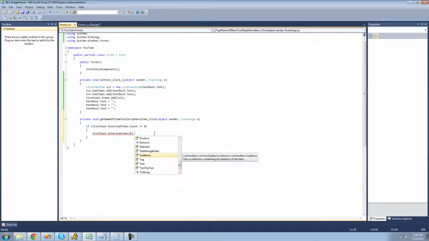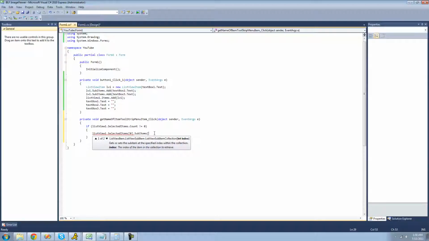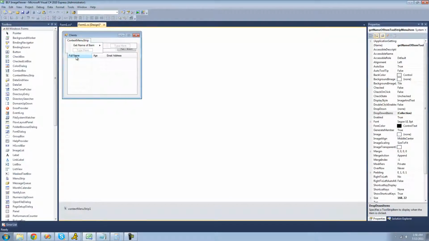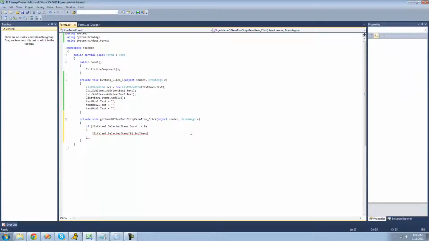And then we're going to do sub-items, and this also is a collection, so we're going to put right in here the index of the sub-item that we want to access. And if we wanted to access the full name, that would be 0. If you wanted to access the age, it would be 1. If you wanted to access the email address, it would be 2. And if we had more, it would just continue on like that. The first one is just always 0, though. Remember that. So we're going to be accessing the name, so we're just going to put a 0 in there.